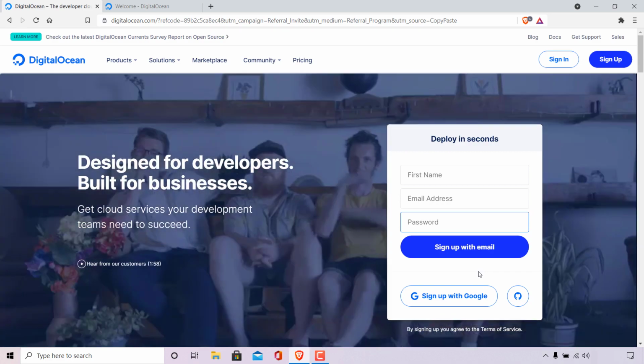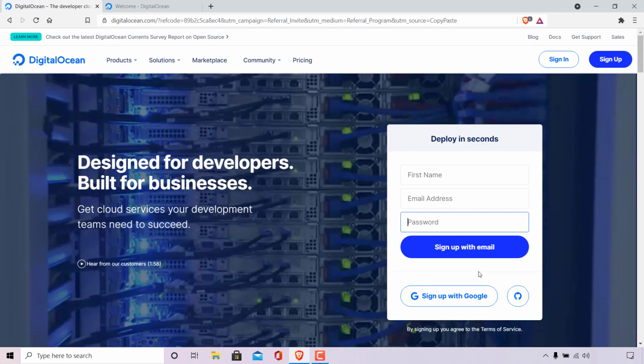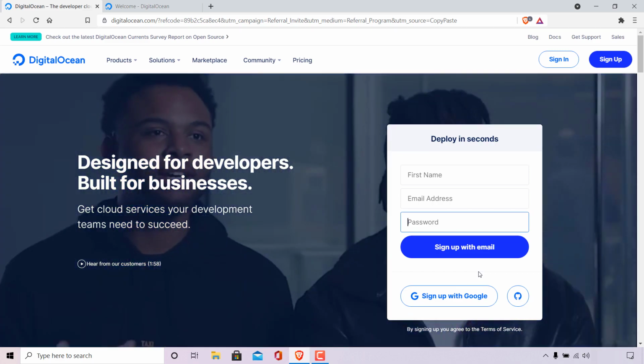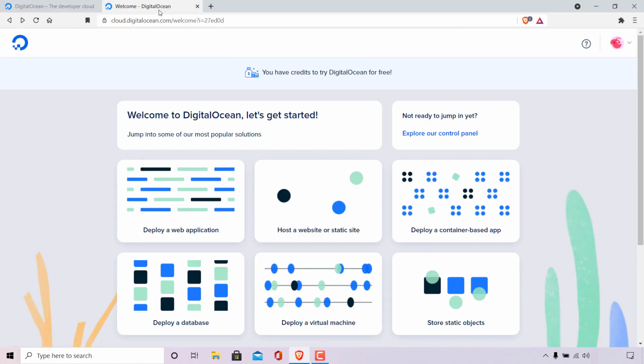Once you've entered your billing details, your account will be created and credited with the $100 free DigitalOcean promotional credits. You will also need to activate your account by clicking on the link sent to your email from DigitalOcean. Once you've done that, you'll need to sign into DigitalOcean. Once done, you'll be greeted with the following page. As you can see at the very top here, it says you have credits to try DigitalOcean for free.